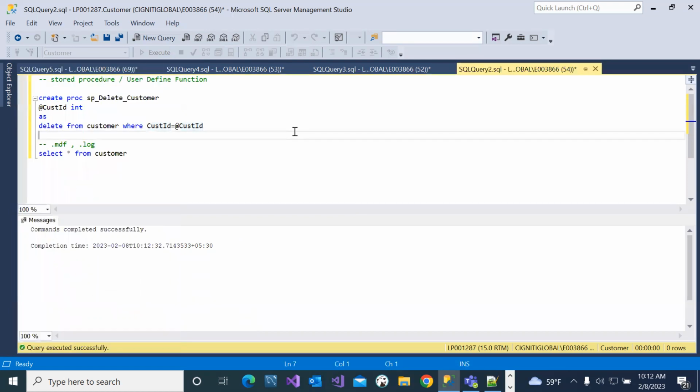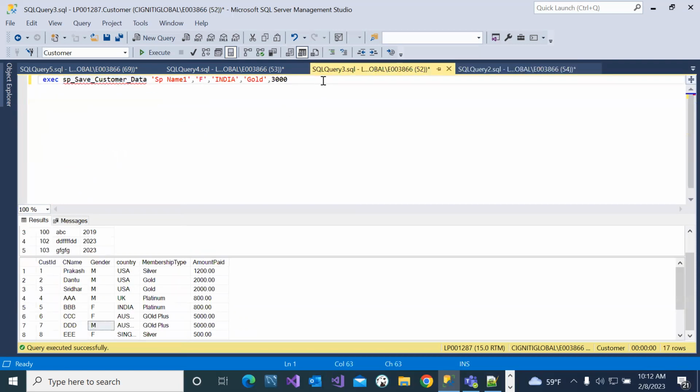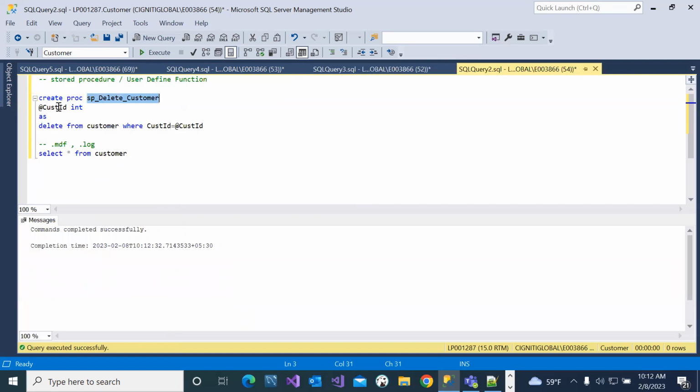Delete customer. Now, if you want to delete anything, I just need to call this. How do I call a stored procedure? EXEC sp_delete_customer. If you want to call this, what has to be done? It expects one parameter to be supplied from the calling environment, that is customer ID. You should tell the system which customer has to be deleted.